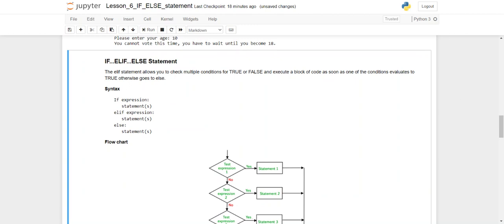So the syntax is: if, then the expression, then after the expression there is a statement with indentation, then elif and the next condition, again closed with a colon, then a statement, and in the end comes else with a colon, and then again a statement to end the condition.